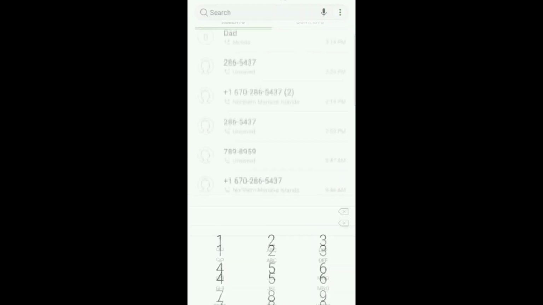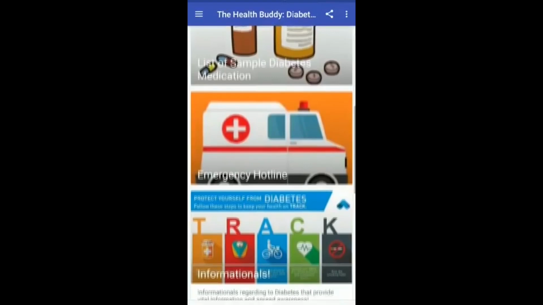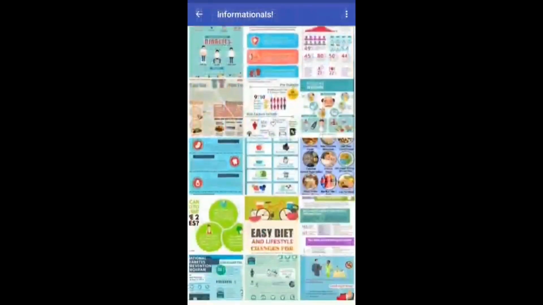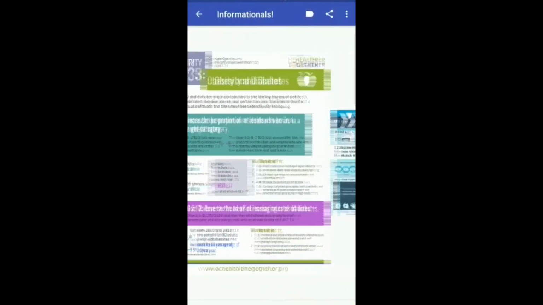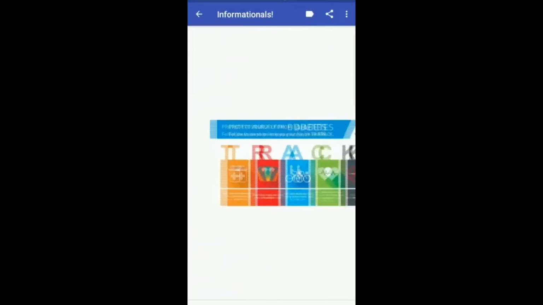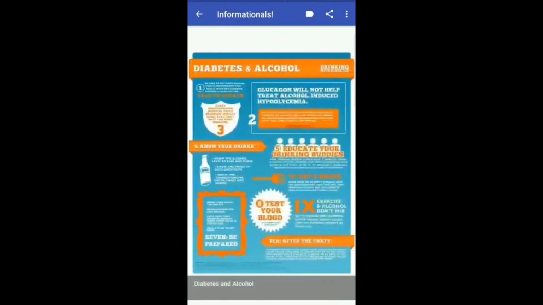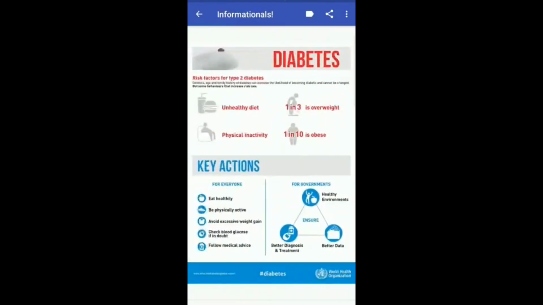The informationals panel brings us to a variety of infographics relating to diabetes, including some of which help classify the difference between type 1 and type 2 diabetes. These are especially eye-catching and useful because of their bright images that lure the attention of readers. We hope that this will allow us to reach a larger audience.